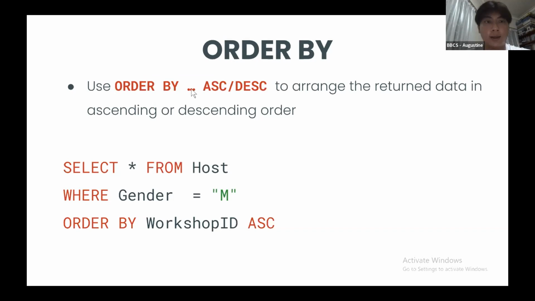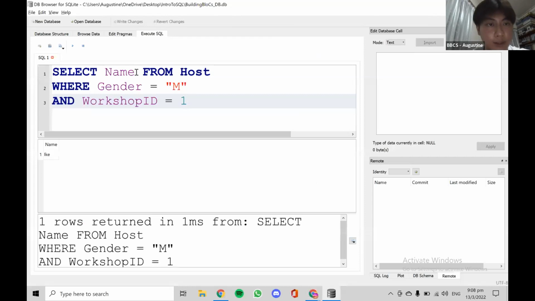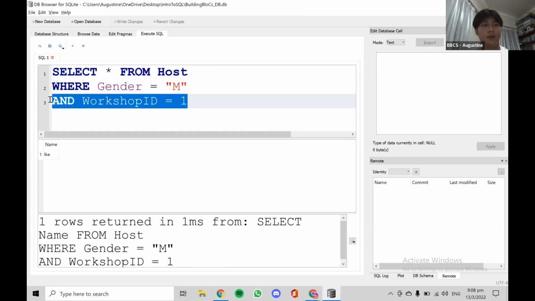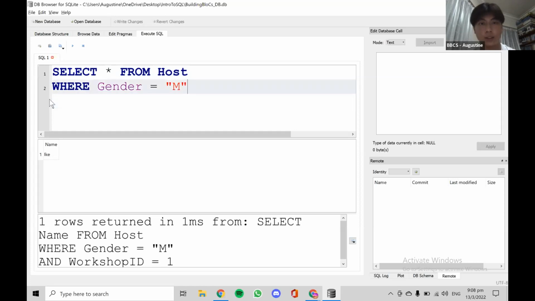Now the order by, as mentioned previously, is to arrange the return data in either ascending or descending order. So let's try it out. Let's say I want to select everything this time. So I'll just replace the name with an asterisk where gender is M. Okay, that's my first conditional select. And I only want one conditional select. You can just put that.